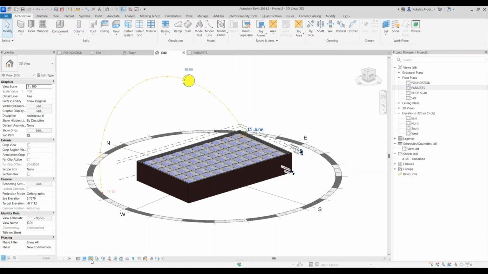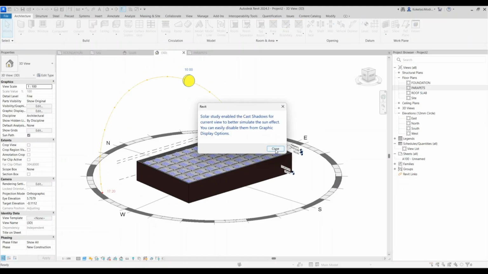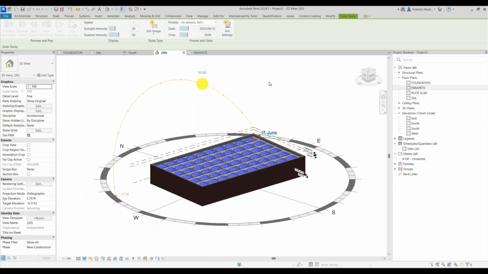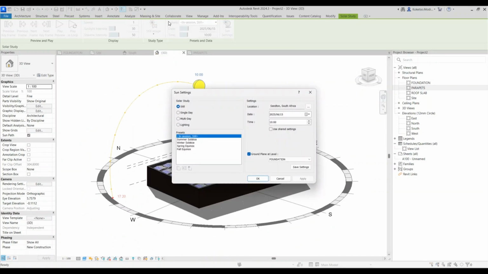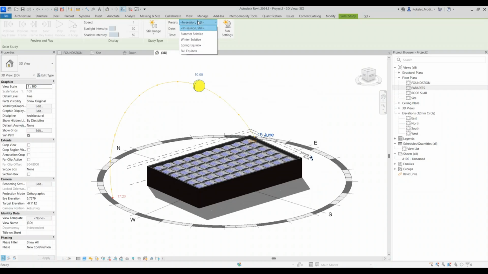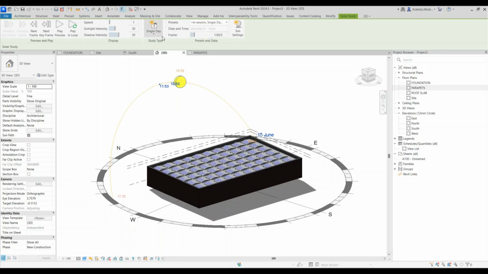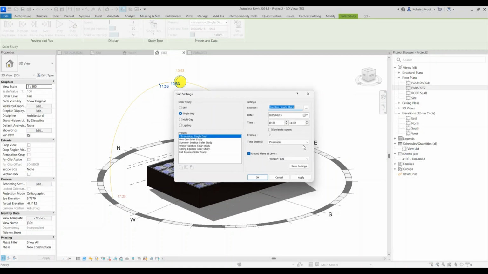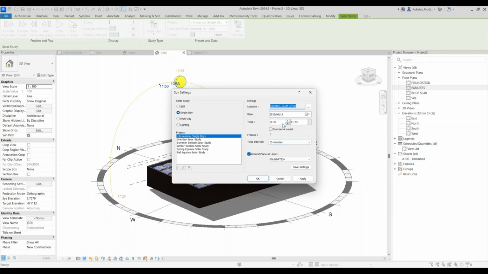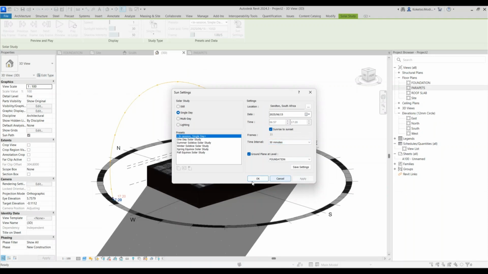Okay, so after this, I'm gonna go to solar study, close, and then under solar study, I'm gonna go with sun settings. And actually, no, I'm gonna go with presets. I'm gonna set it to no. Yeah, I'm gonna set this one to single day study. And if I go back to sun settings, it's gonna give you another option. So I'm gonna set this to sunrise to sunset, and time interval, let me set this to 30 minutes. I think that's okay. Apply and then okay.